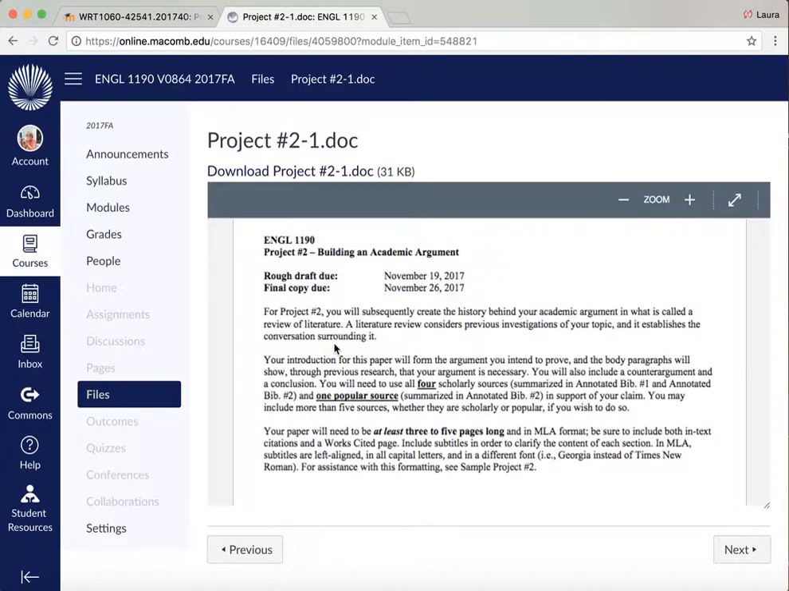You want to use all 5 sources that you've collected so far. You did 2 for the first annotated bib and 3 for the second. They were a combination of scholarly and popular sources, but if you choose to include more than 5 sources, that's fine too. And they can be any combination after the required ones. Your paper is going to be at least 3 to 5 pages long in MLA format. I want you to obviously include in-text citations and a works cited page, but I also want you to include subtitles throughout to clarify the content of each section.